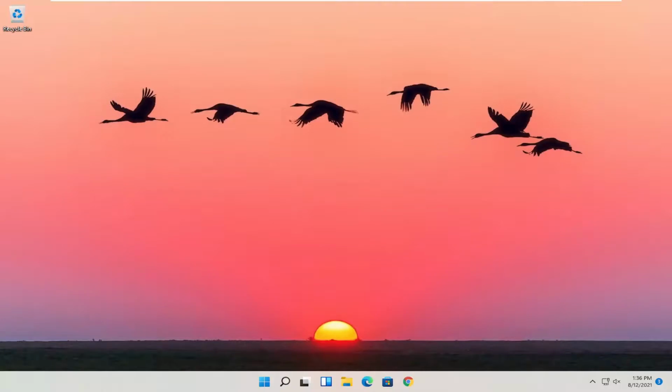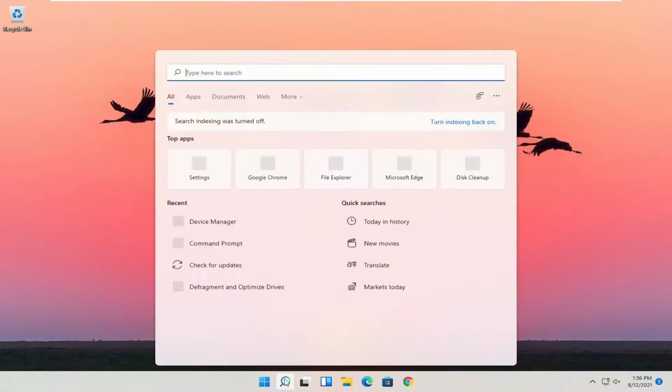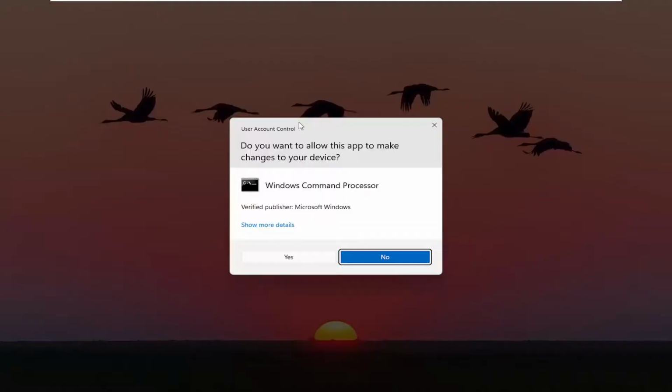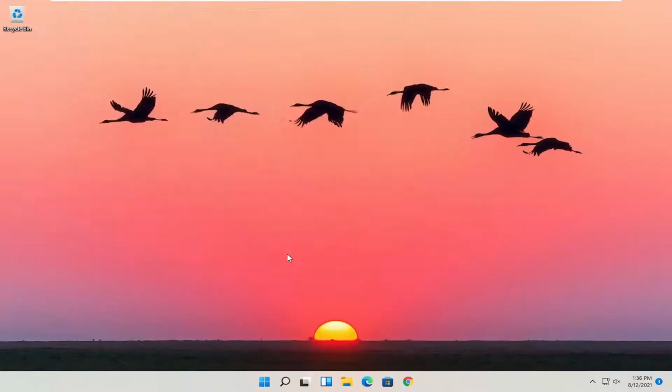One further thing you can try here as well would be to open up the search again, type in CMD. Best match should come back with command prompt. Go ahead and right click on that and select run as administrator. If you receive a user account control prompt, go ahead and select yes.